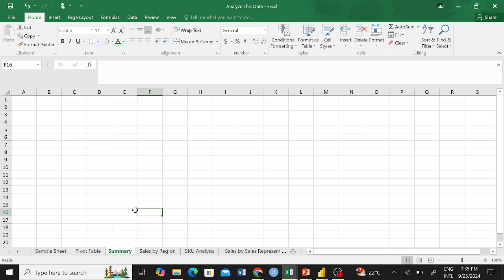The goal is always to ensure that your report is simple, right? So I can only see maybe three things here or four things here. Then when I want to do a deep dive, I can go to these other pages, sales by region. I could go to SKU sales. I could go to sales by sales representative, right?